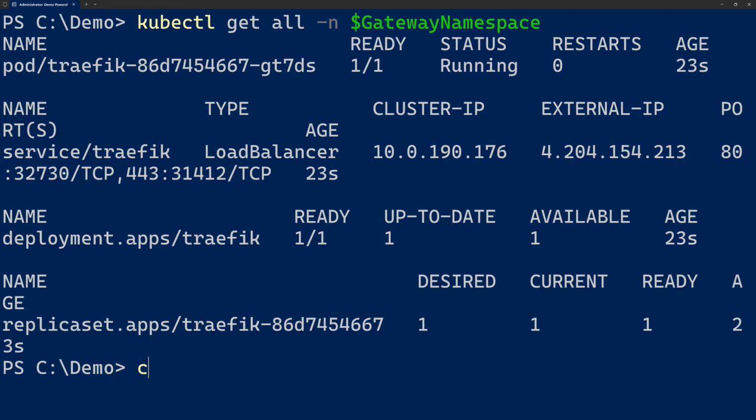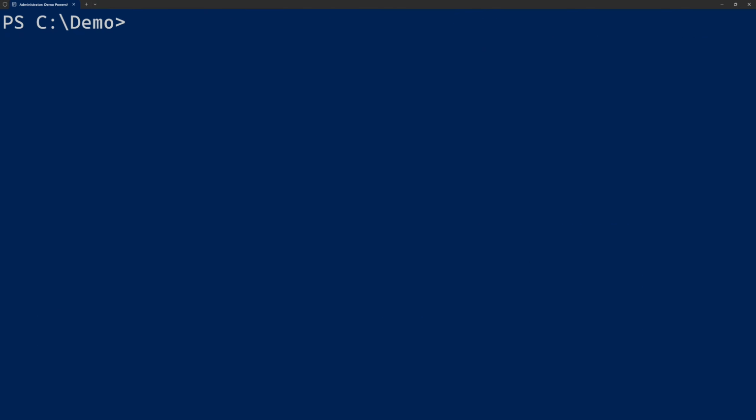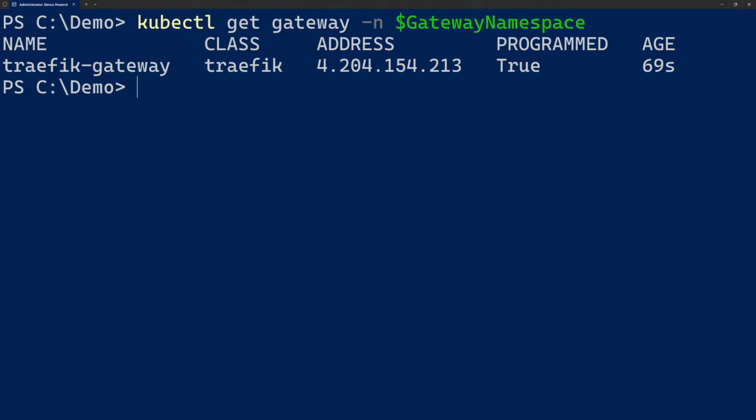Next up, let's take a look at our gateway. So we do a kubectl get gateway in this new namespace. And here you can see this time we also have a gateway provided already by Traefik. When we used Nginx, we had to create the gateway ourselves. Here you can see the name of the gateway, then the gateway class that has also been created by the Traefik deployment. Again, the public IP address.